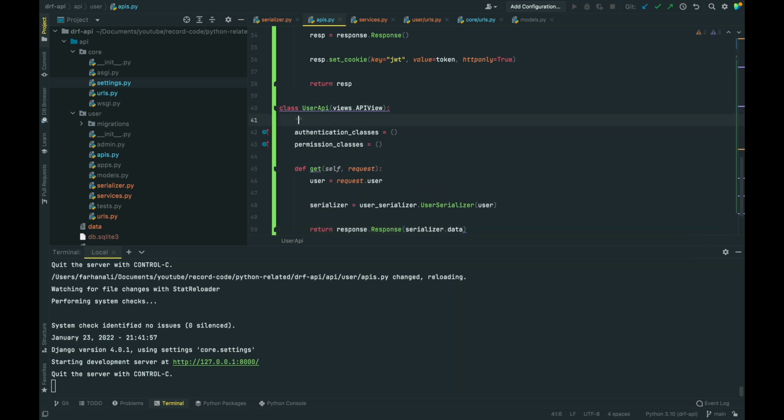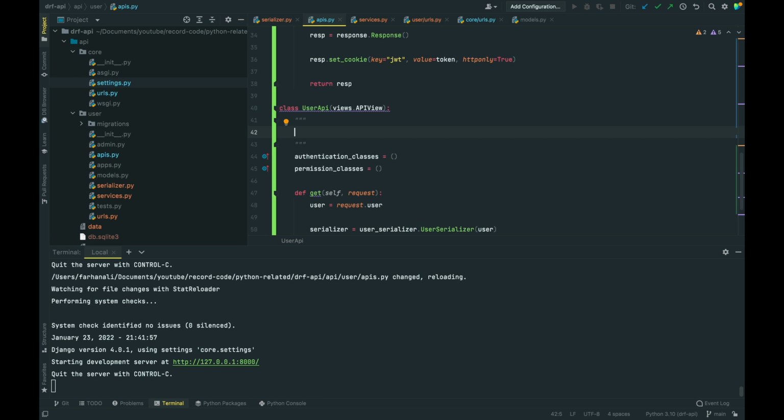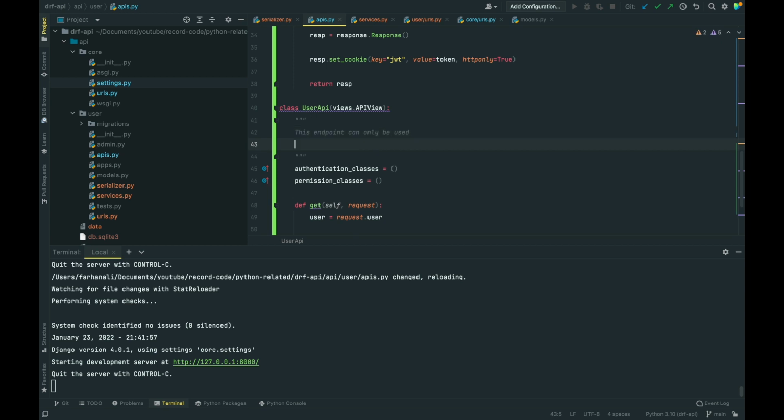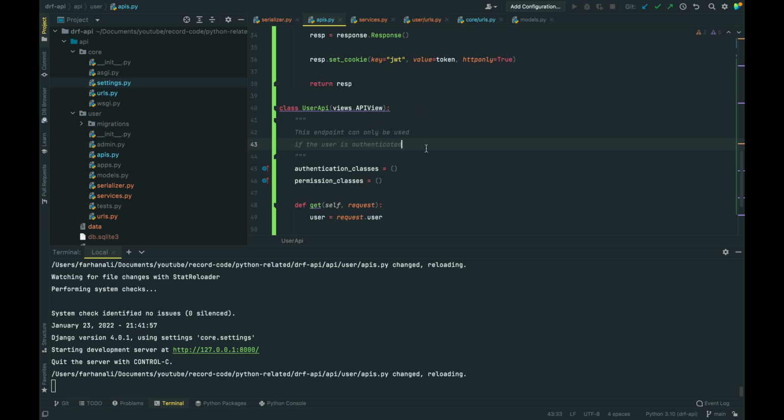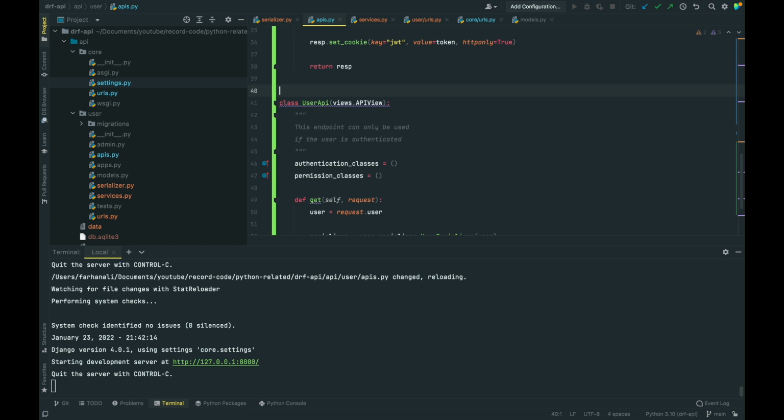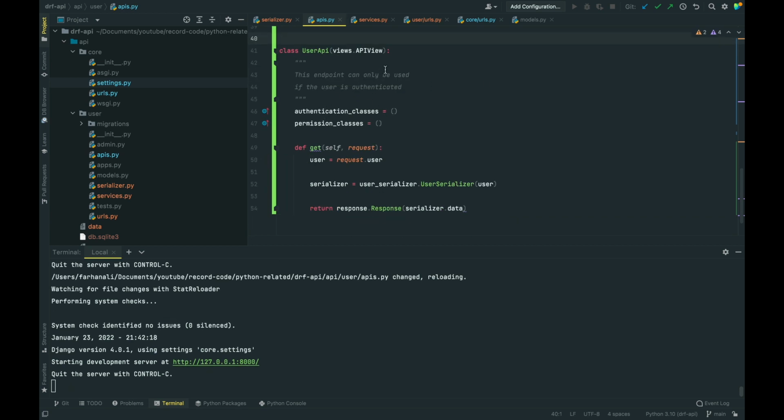Okay, so just a thing to keep in mind, this endpoint can only be used if the user is authenticated. So we will not allow anyone to call this endpoint if they are not authenticated. So how do we do that? Right now, there are no permissions. And in order to do that, we need to fill out both this authentication classes tuple along with our permission classes.